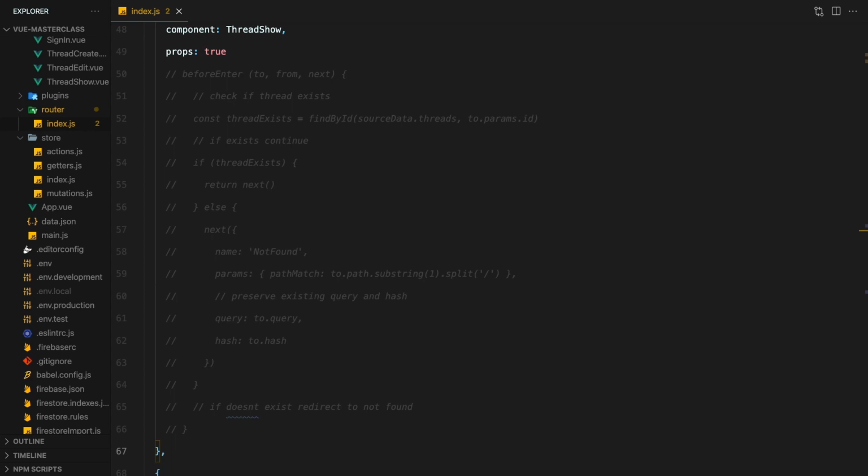In the last lesson, we saw how we can wait for async data to resolve in the global before each navigation guard. This is not limited to the global navigation guard, however. It can be done in any type of navigation guard. And it turns out this is the perfect solution for the before enter route guard we have commented out on the thread show route.